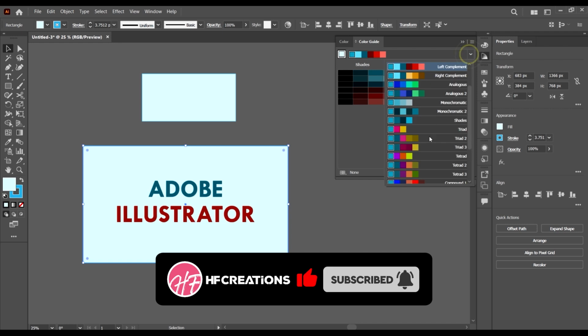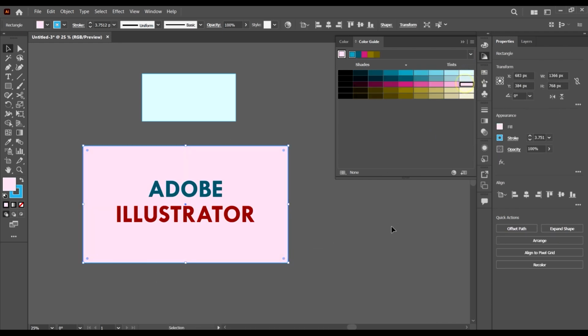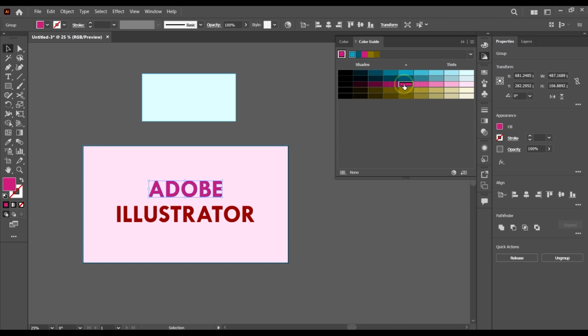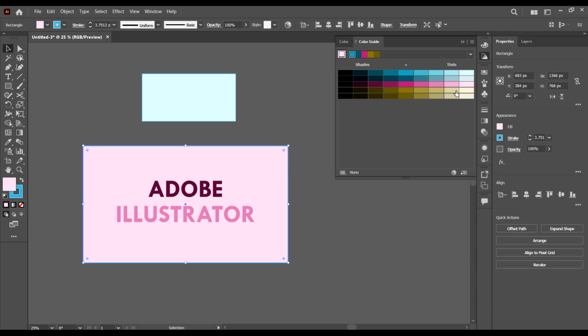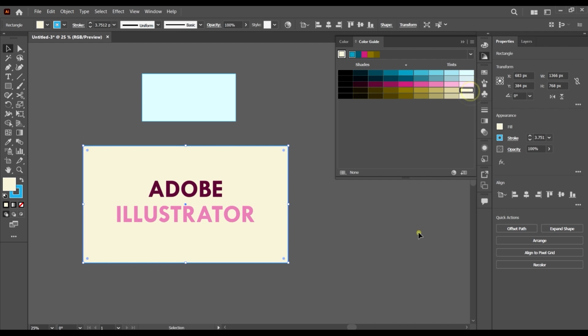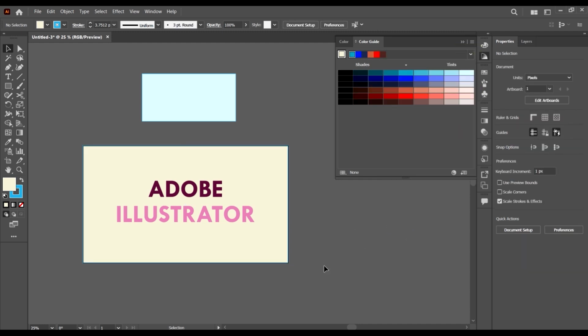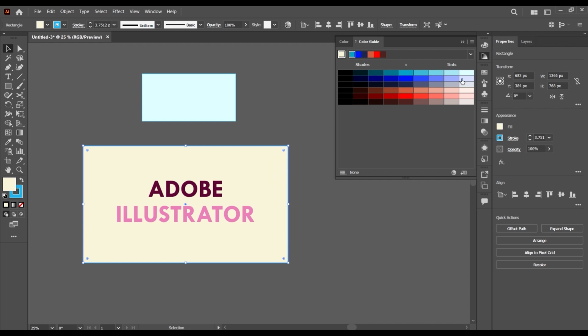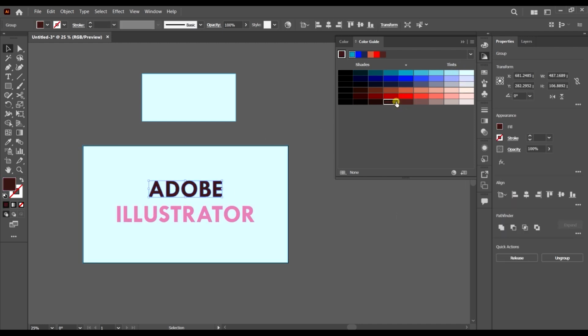Let's choose another preset. Let's choose this one. Give it this color. Give it this color. Give it this color. As you can see, we also have harmony here. Okay, let's choose the last one and let's try choosing colors here that will blend with each other.